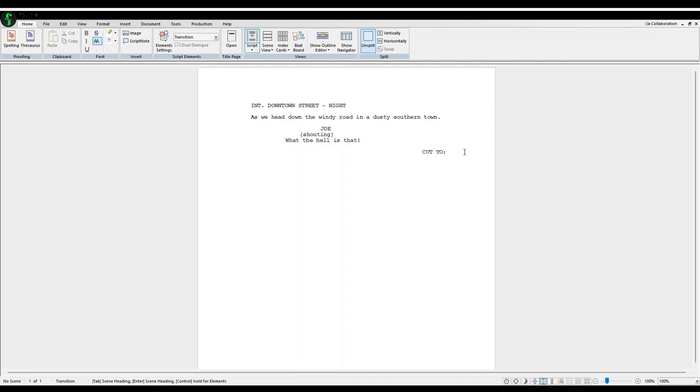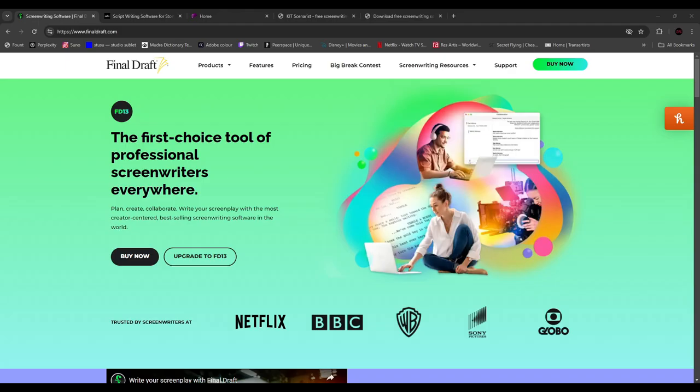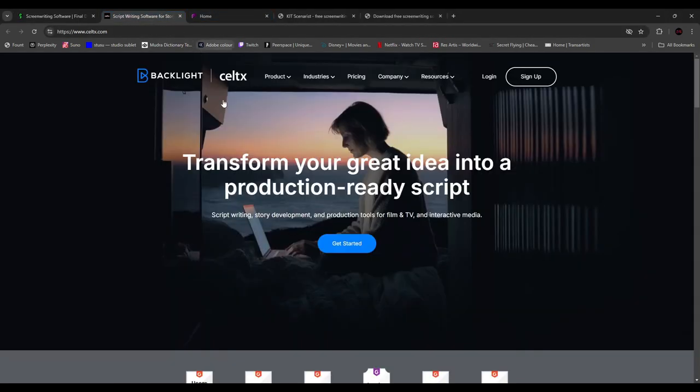So that's the basic scene. Now let's check out one that I used to use called Celtx. It was free software way back when, and you can see here it's been bought out by another company, so it's no longer free. It was the second best script software, honestly. As you can see, a lot of products have changed over the years.